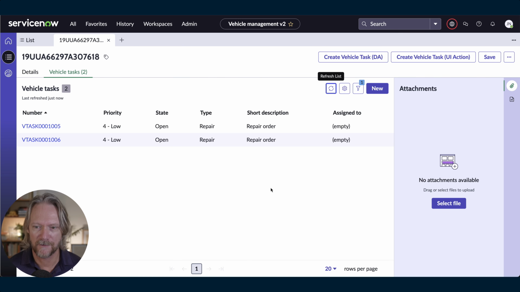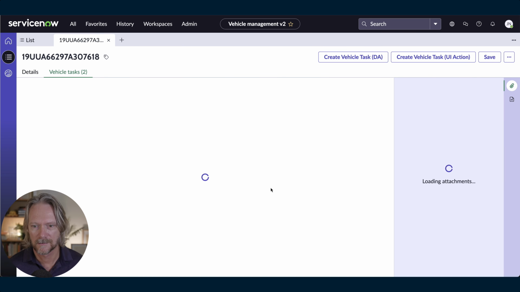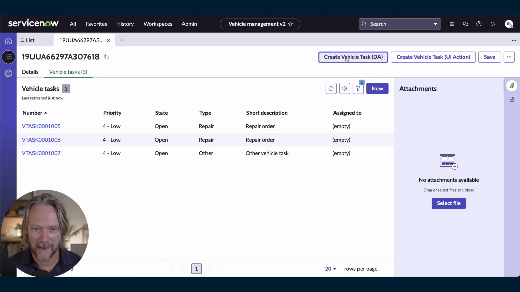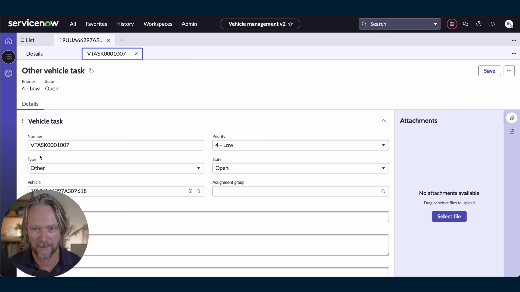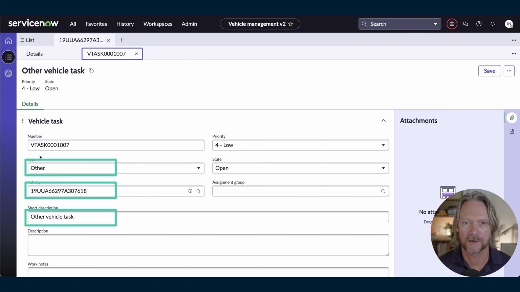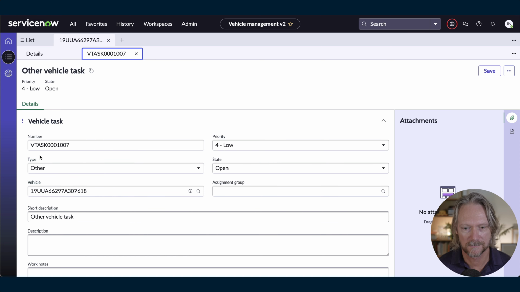So if we come to our vehicle page now, I'll just refresh the list here and click on the DA button. We get not only a new record, but the list of vehicle tasks refreshes automatically once we do that. If we open up that task, we've got the field values that we specified. We've got a reference to the vehicle, we've got the type set to other, and we've got the short description that we included as well.